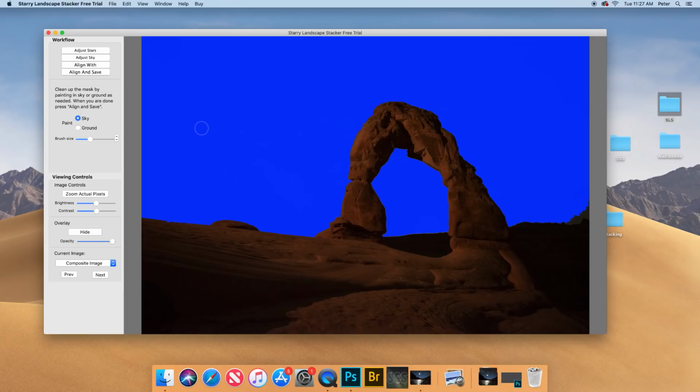Once we've done this and we've got our sky and our foreground cleanly separated, all we have to do now is hit Align and Save. When we do this, Starry Landscape Stacker is going to go through and align the stars. Remember how they move very slightly between all of our photos? It's going to line them all up and then stack them to reduce noise. And again, all we have to do is click Align and Save once we've verified that our mask looks good.